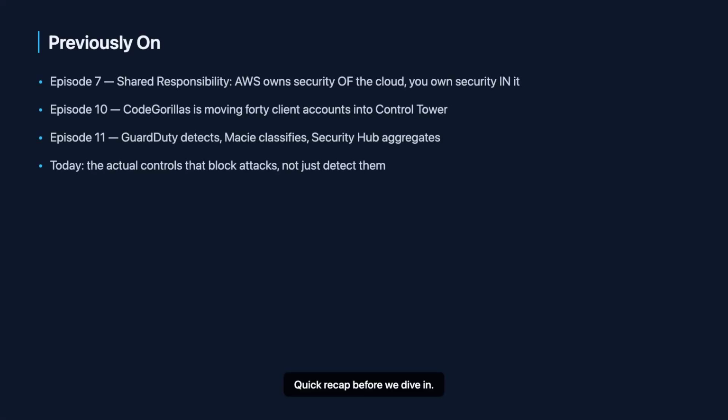Quick recap before we dive in. Episode 7 drew the line between Amazon Web Services responsibilities and yours. Episode 10 set up Code Gorilla's 40 client accounts inside Control Tower. And Episode 11 covered the services that detect threats and surface findings. Today we shift from detection to actual prevention, the controls that stop traffic before it reaches your application.